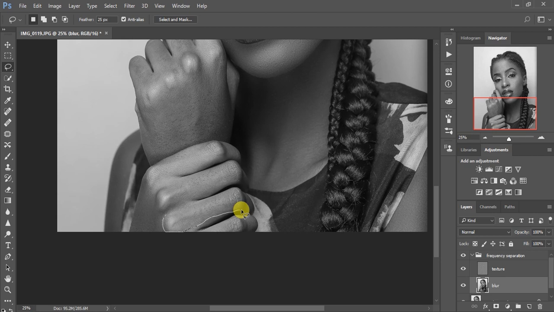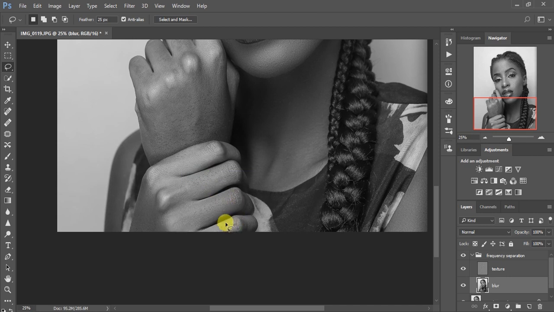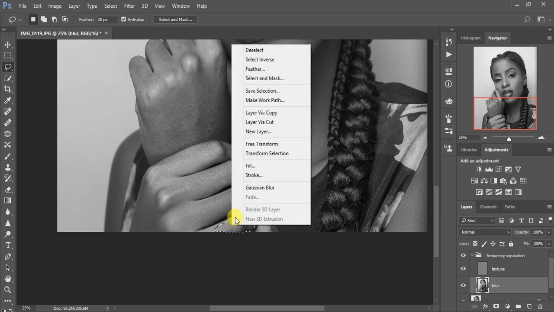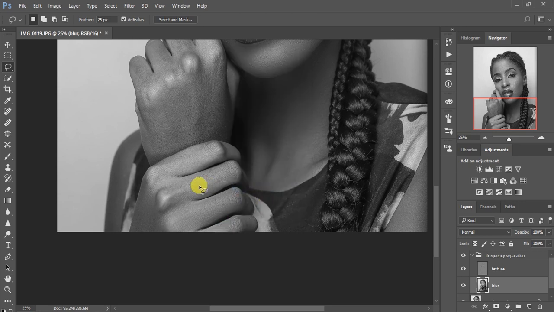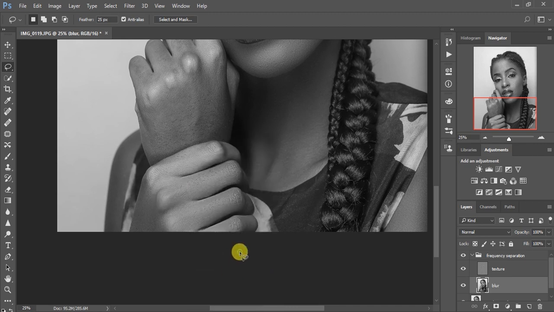So for the fingers, you really have to be careful while selecting. As you can see, I'm selecting an individual finger every time, but you could take your time. I'm just doing this for the sake of the tutorial. That's why I'm kind of hurrying with this process. You select, right click and click on Gaussian blur. Then we select another part. Yeah, right click, Gaussian blur.